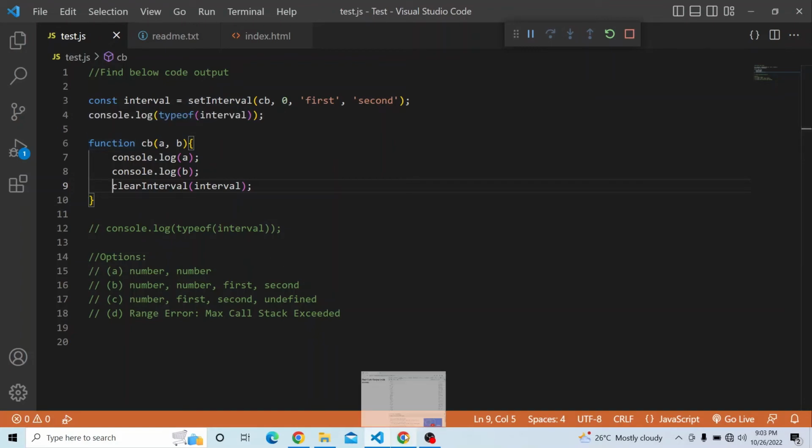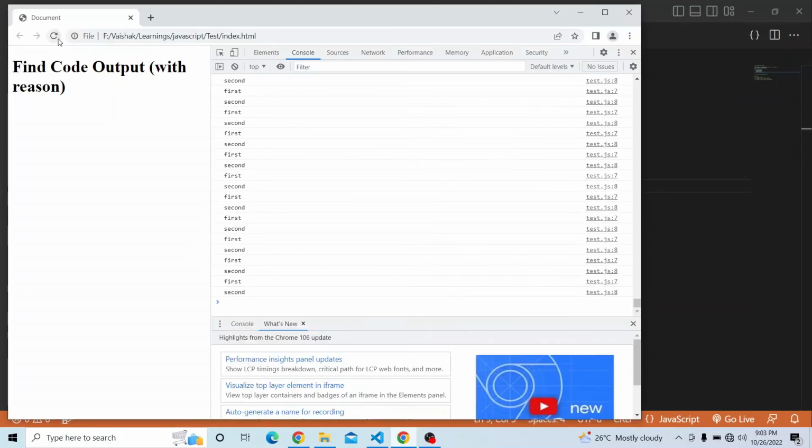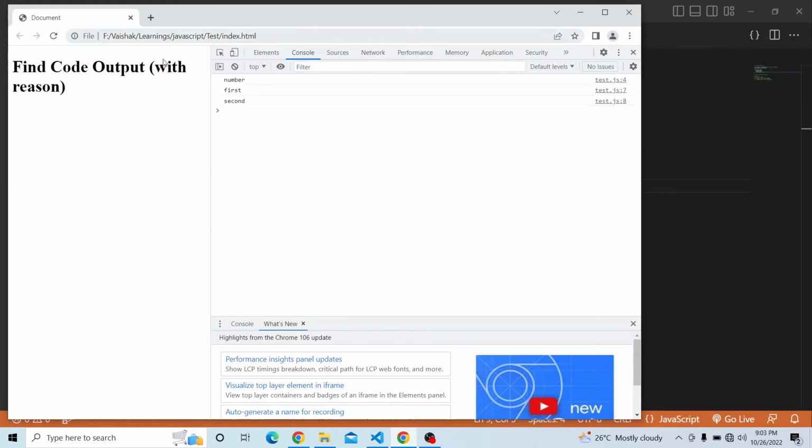Now if I refresh this page, you can see that it is just number, first and second. So the function will be called one time. After that, the clear interval will be executed. After that, this function will not be called again. So this is what a clear interval does. So now number, first and second.